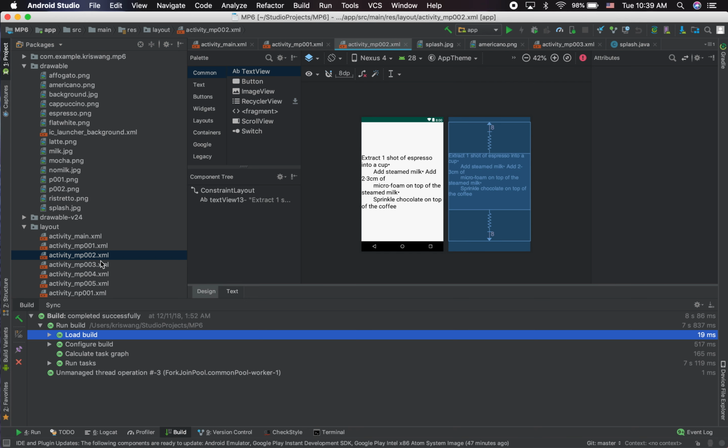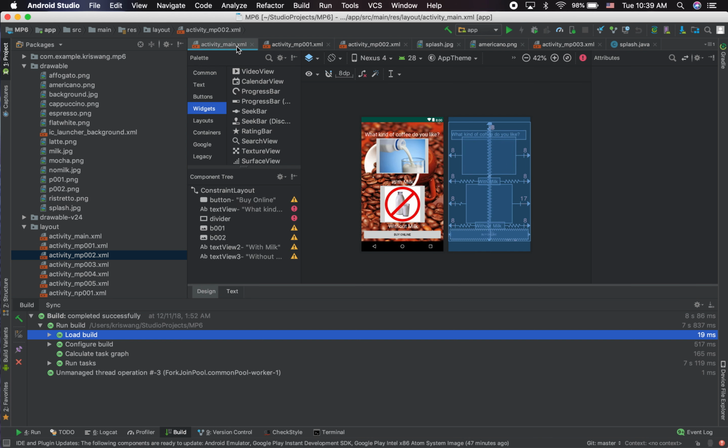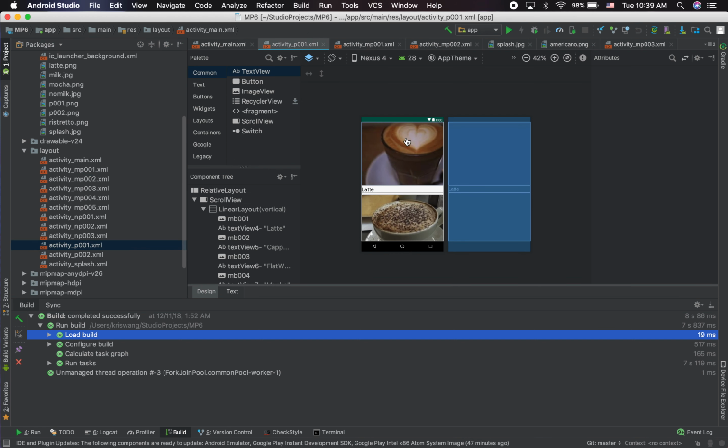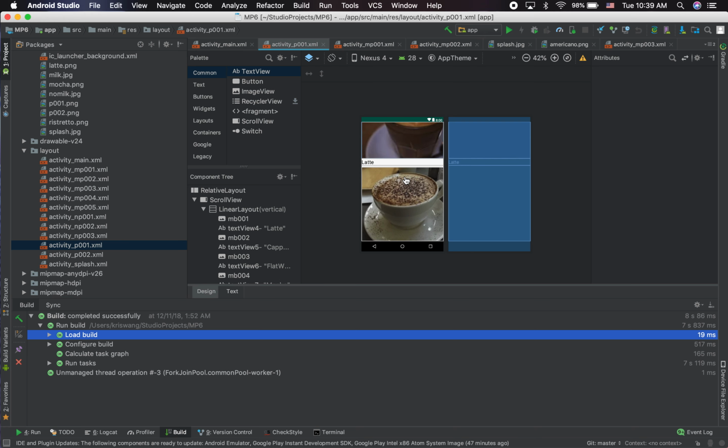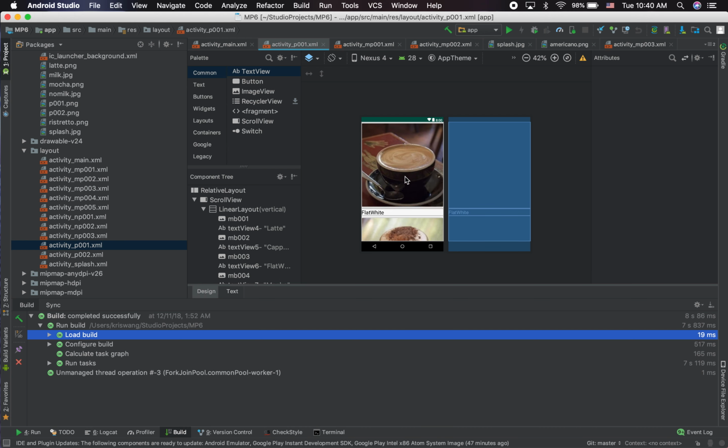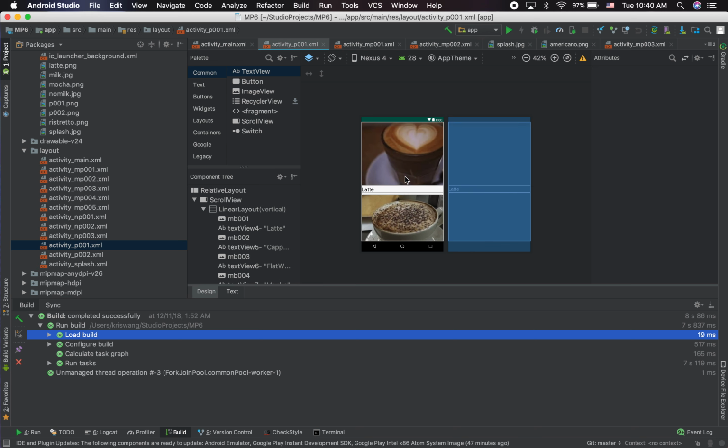As for MP002, when you click with milk, it will direct you to this page, and this is a scroll down view. It's a linear layout, and there are different photos, and these pictures are all image buttons. When you click a picture, it will direct you to another page. So when you click latte, it will direct you to the web view that I talked about.